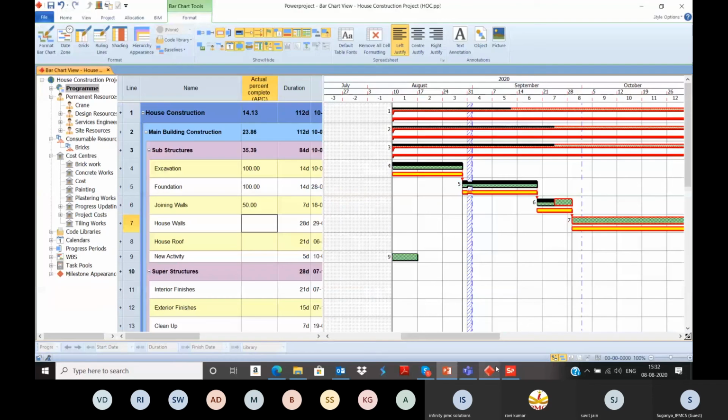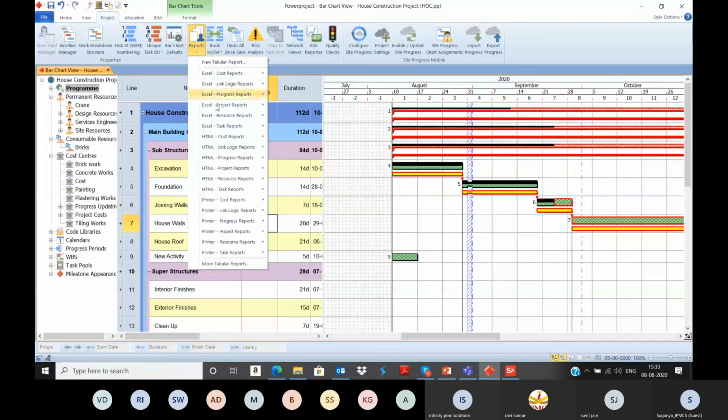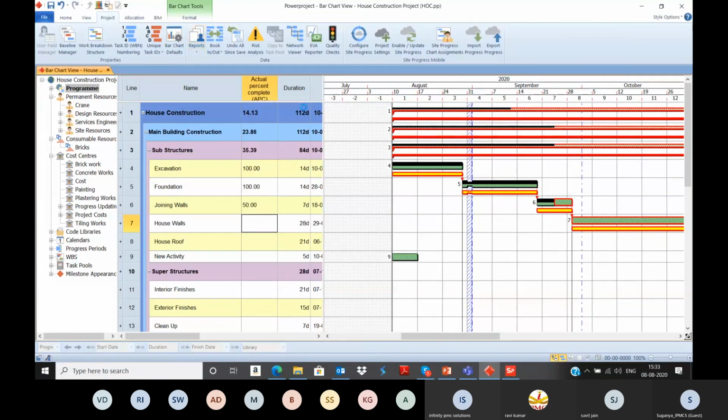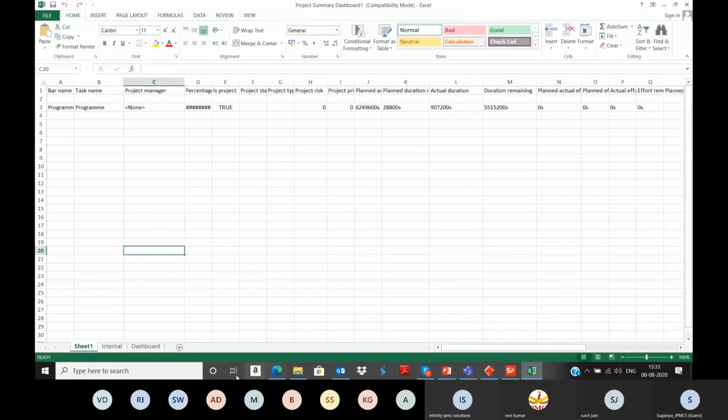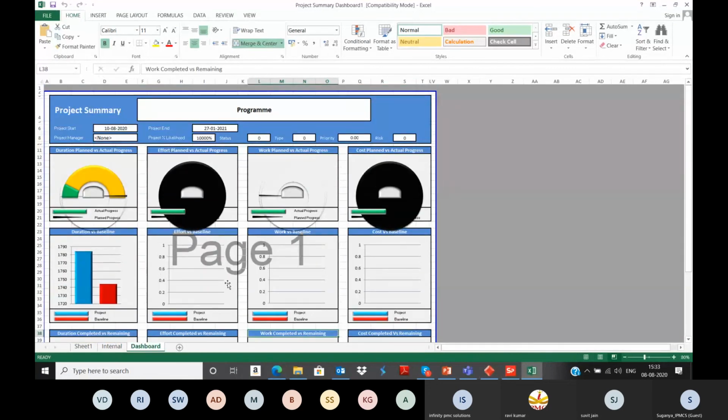I'll just show the reporting. So once you have imported the site progress, you can go to the project tab, select reports, select Excel project reports, project summary dashboard. So the report will be opening into the Excel. Go to internal and then dashboard. You can check the dashboard report.